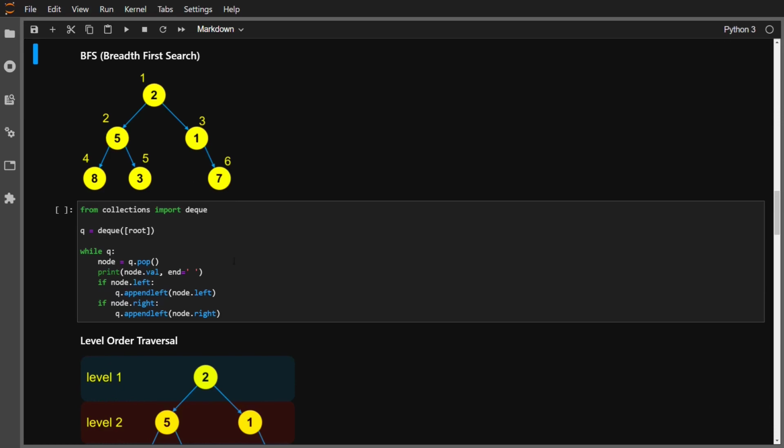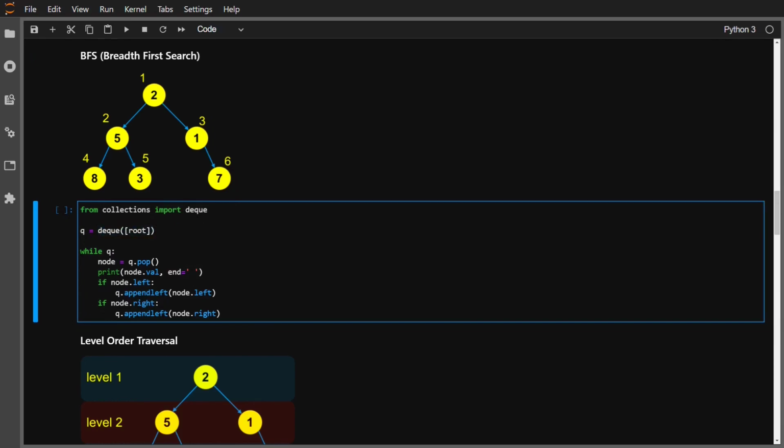Now, to do BFS, we need a queue, and the perfect data structure for that in Python is the deque, which we can import from the collections module. So I'm defining this queue and just putting the root in there. And then I create a while loop that will continue as long as my queue has some element in there. So initially I have my root in there. So when the queue element is popped out, this node is my root.